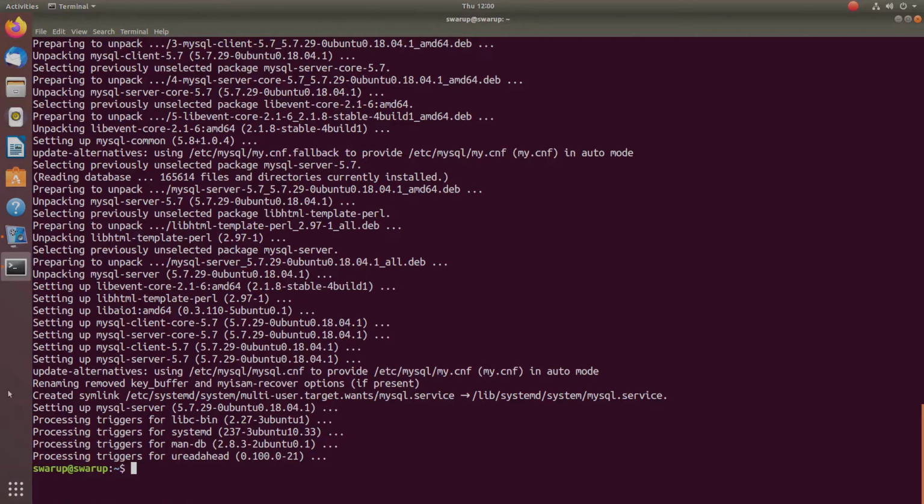Now let us look at UFW, which is the uncomplicated firewall. Using this, we can mention the ports through which our clients can access our web server, and we can block or add a few ports or IP addresses and do some basic firewall functions. To enable UFW, we need to type in this command: sudo ufw enable. It says the firewall is active and enabled on system startup.